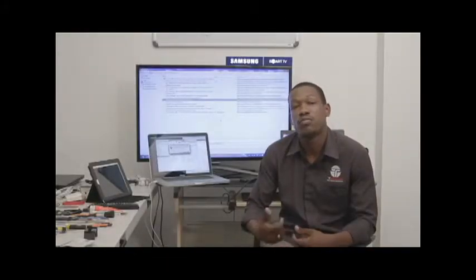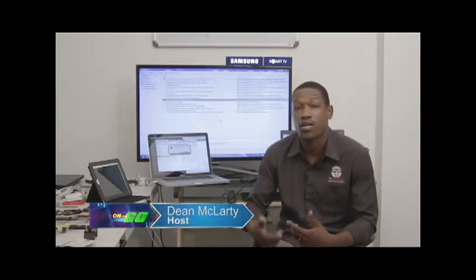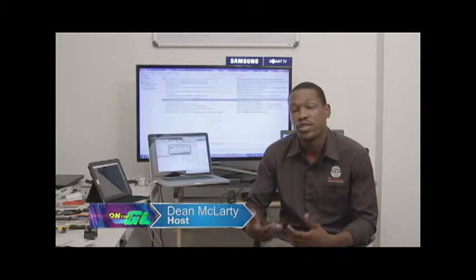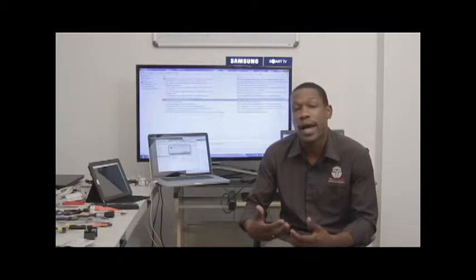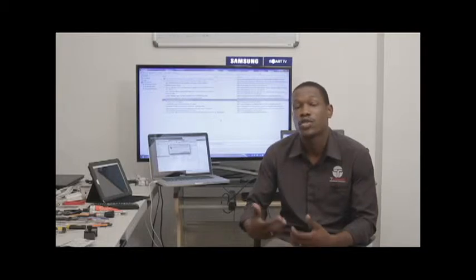Jailbreaking is a process of removing the limitations on Apple devices running the iOS by using either hardware or software exploits. Now, when you do this, it allows you to download applications and programs and themes and other software from sources other than the Apple Store.